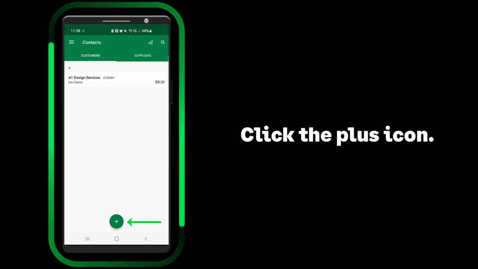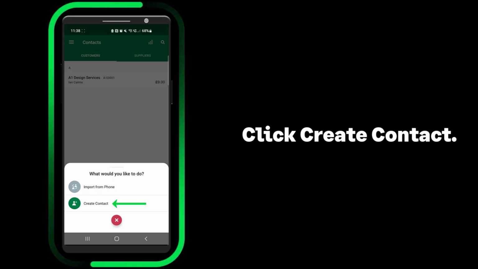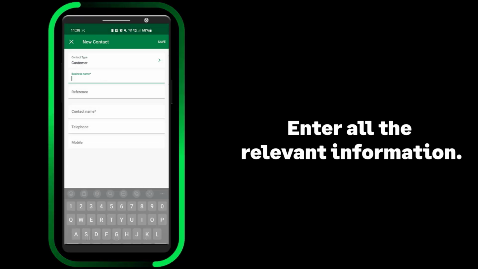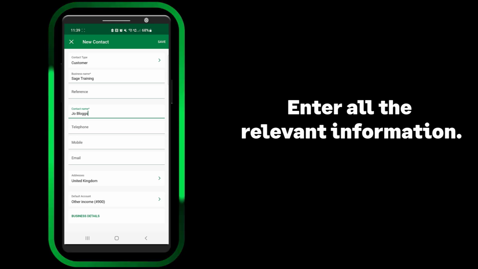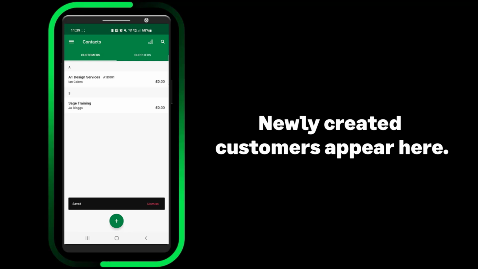From the Customers tab, click the plus icon at the bottom of the screen. Click Create Contact. Enter all the relevant information. Click Save. Newly created customers appear on the list.